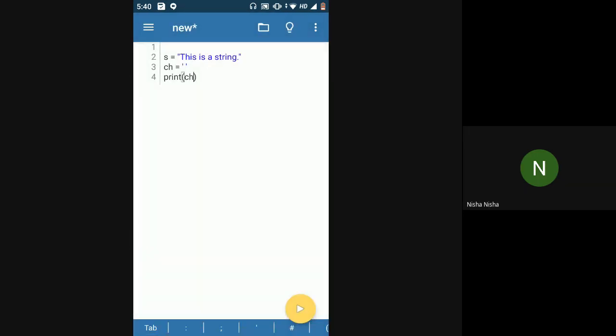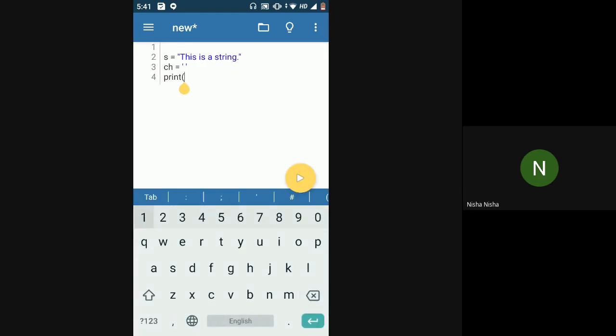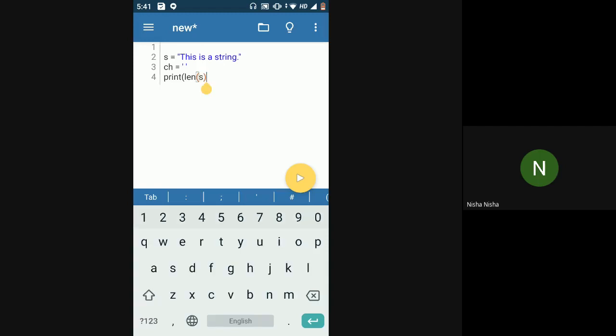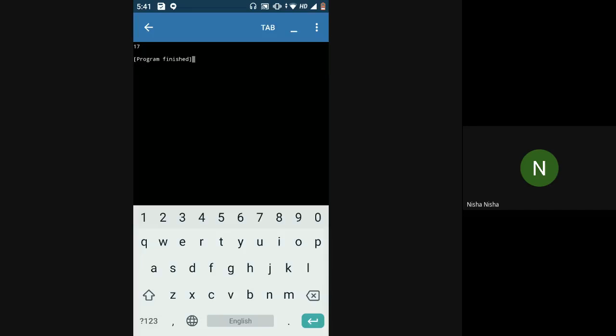As I was saying, a string is made up of several characters, and you can count the number of characters in the string. In s there are 17 characters. You have to count the space also, and the dot at the end. Whatever is inside the double quotes will be a part of the string. You can check the length of a string using the len function. Pass s into len and you will get 17 as the length.